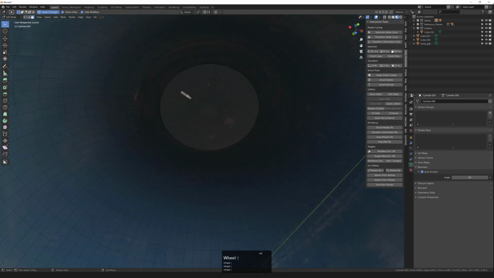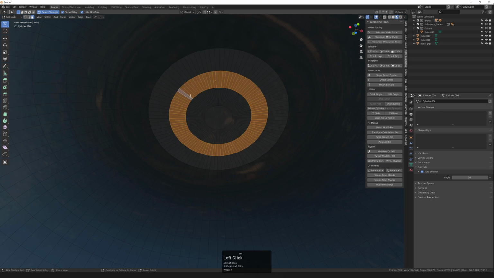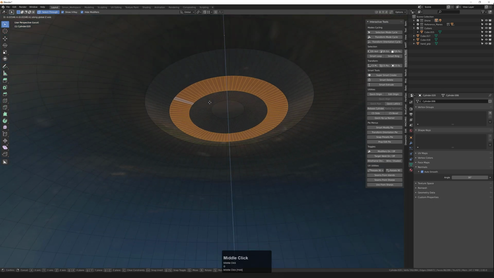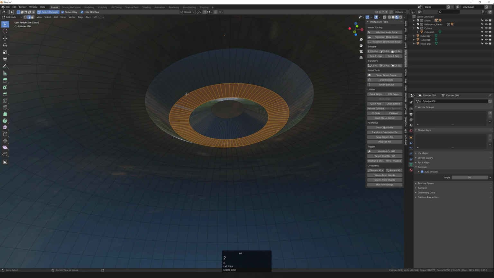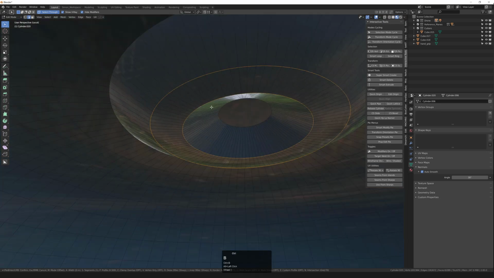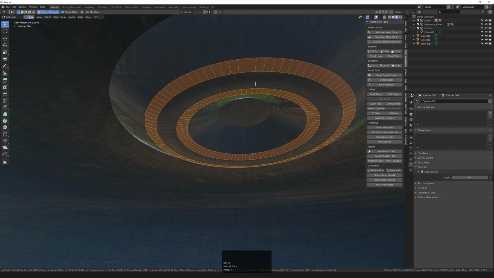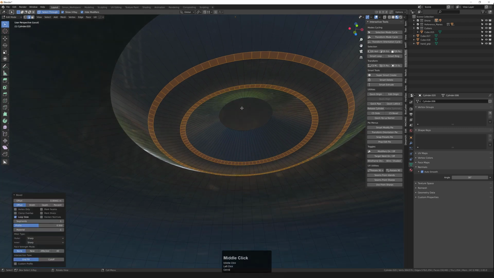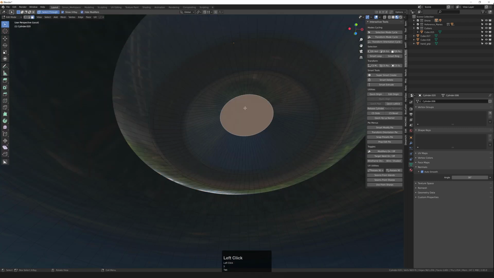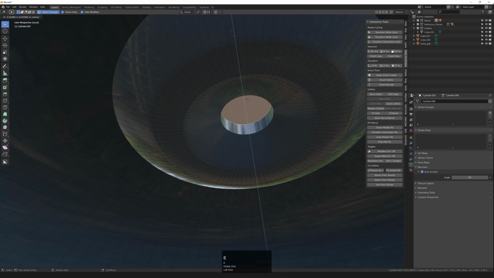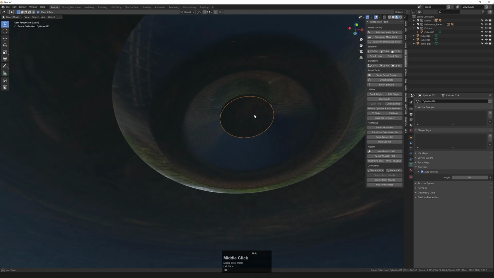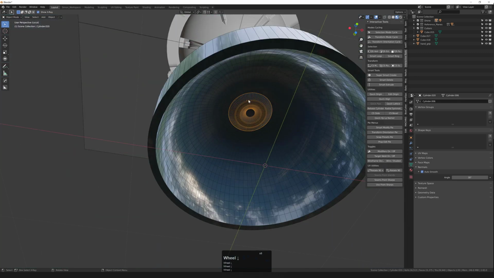And then we want to select these edges here. Press G, move them down. And then we're gonna give them a slight bevel here, so Control B. And then the center here, we're just gonna extrude in. And then Shift D to duplicate that face, P to separate by selection. And then the same here.